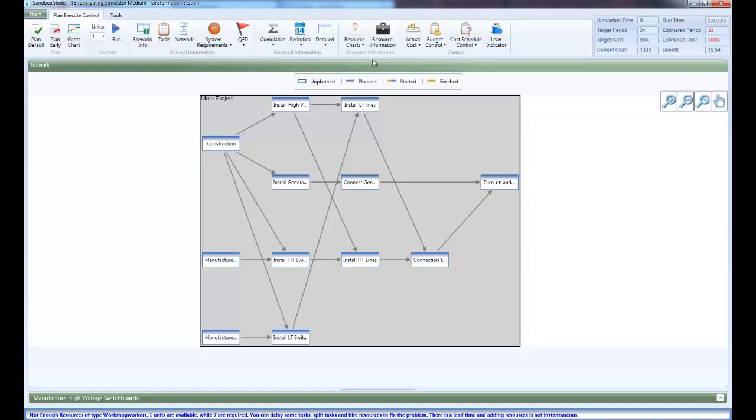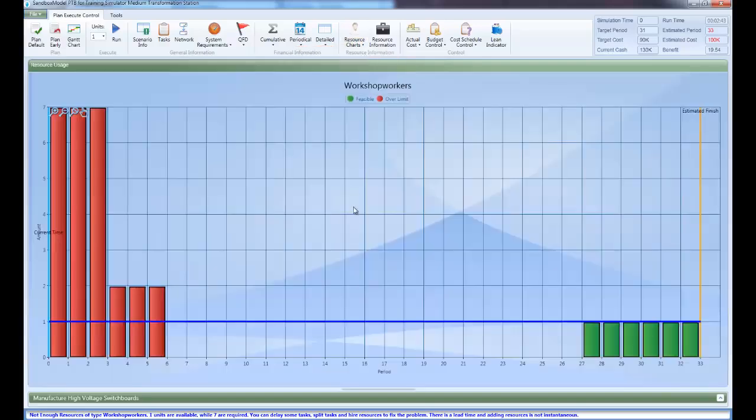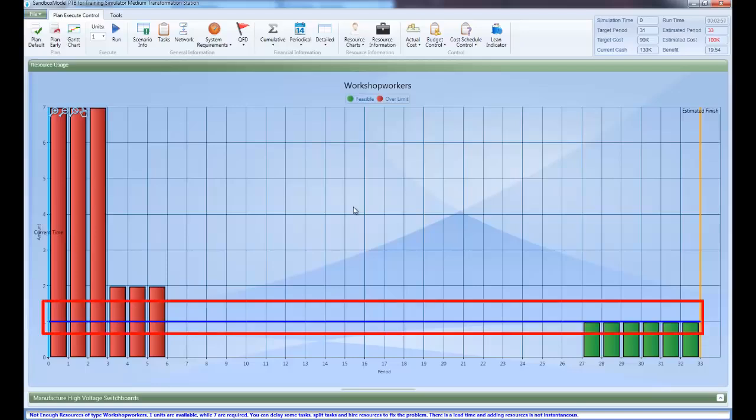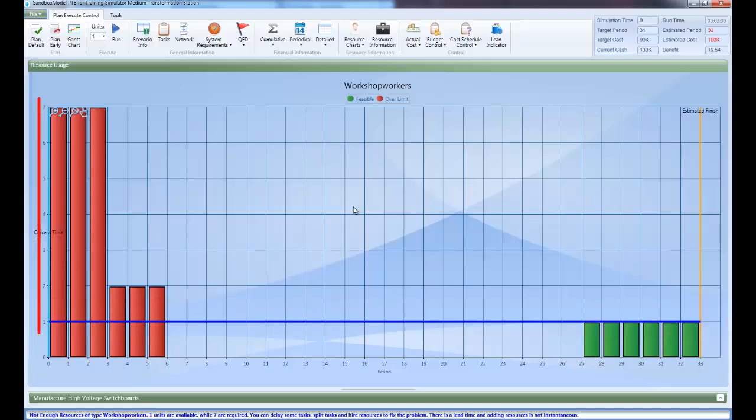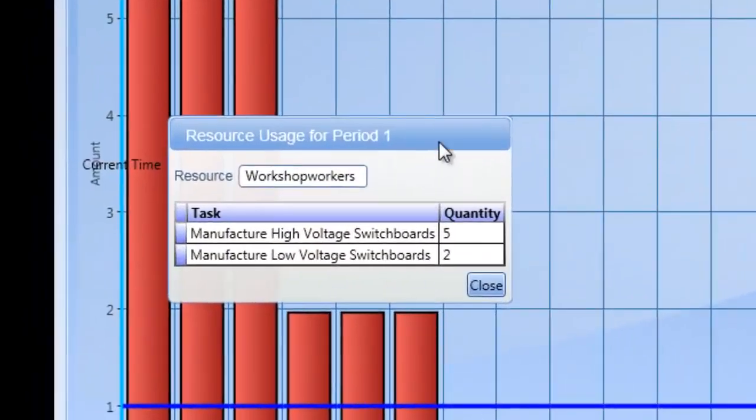To see the resource availability and usage for resource type workshop workers, select the resource charts and workshop workers in the Resource Information menu in the Plan Execute Control menu tab. According to the current plan, the estimated finish time is 33. During all time periods, the available number of units of the workshop workers resource is 1, as indicated by the blue line. In periods 0, 1, and 2, the current plan requires 7 units of workshop workers, which is why the resource violation message appeared. By clicking the first time period, the tasks that use this resource are shown.